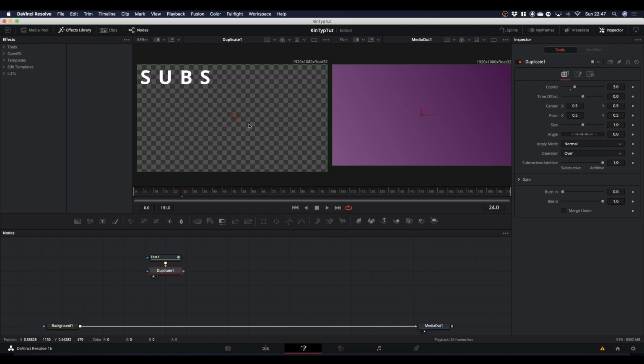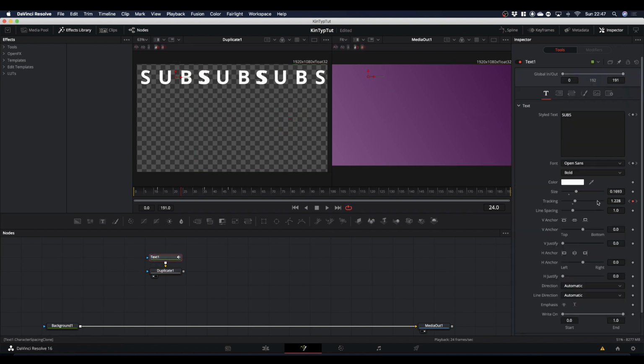However, if you come down to the control handle and grab the horizontal and pull, we now have multiple copies going across the screen. Now as you can see, this is too big. So what I'm going to do is come back to my text node, and I'm just going to drop the size of the text. And you can see we're getting a bit more sense of separation.